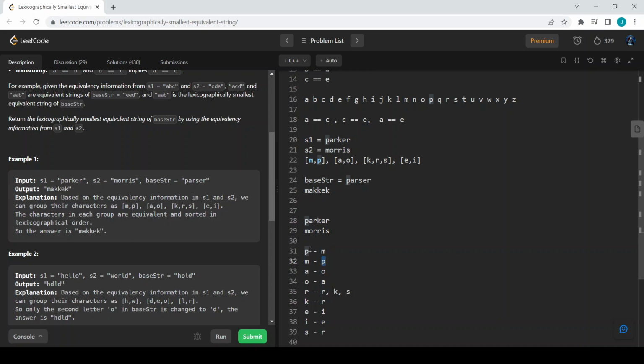Now by doing some set of function calls or some approach, we found that M is the smallest character for this P that can be replaced. So we can append M to my resultant string. Now let us go for the character A. As you can see, A is the smallest character that we can get, and A is mapped with O, and in O, A is mapped as well. So we can just keep A as the smallest character.